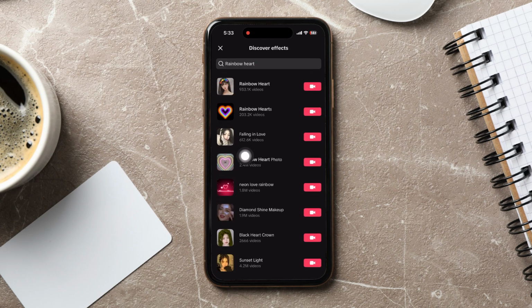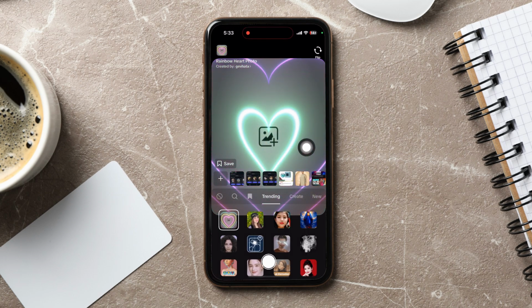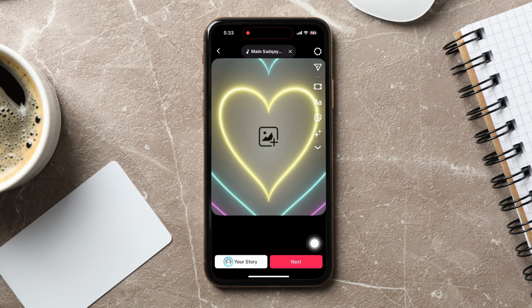You can now take a photo using this effect. Tap on the capture button to take a photo. Now, you can edit the photo as you like using the edit options on the right. Once you're done, tap on Next at the bottom.